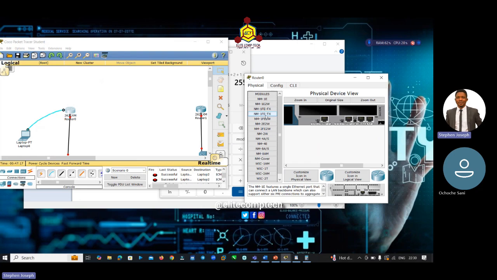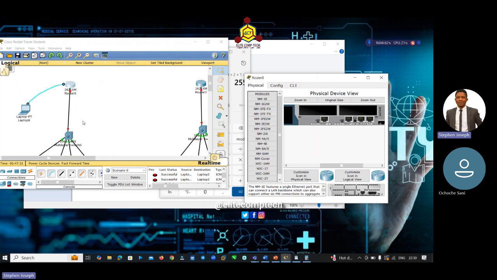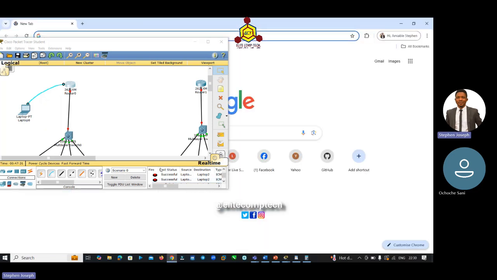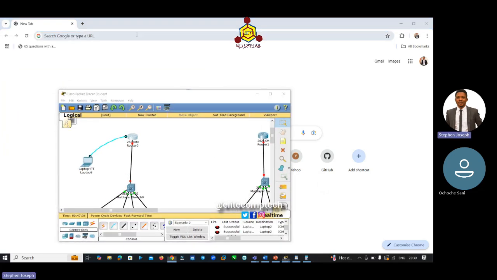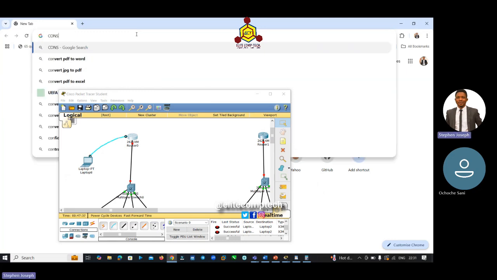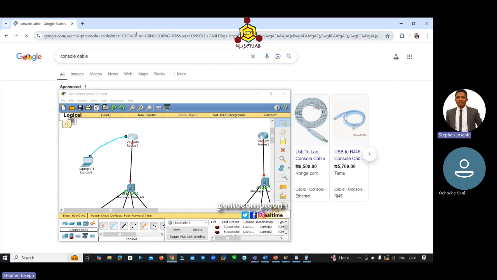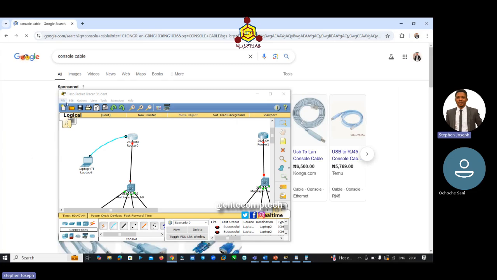So that's it. So now, there are some routers. Okay, let me show you a console cable. So it's a console cable. You see, this is a console cable.